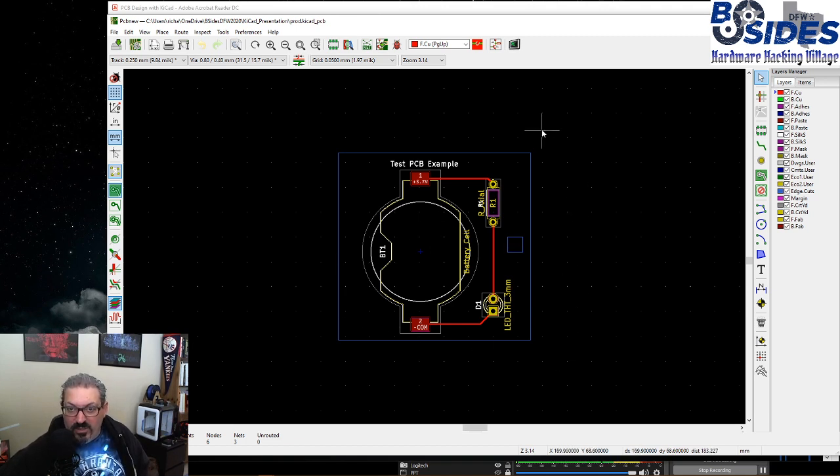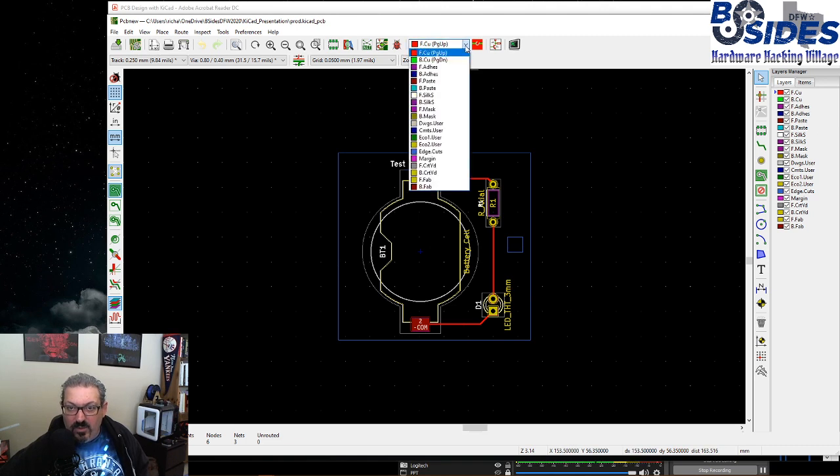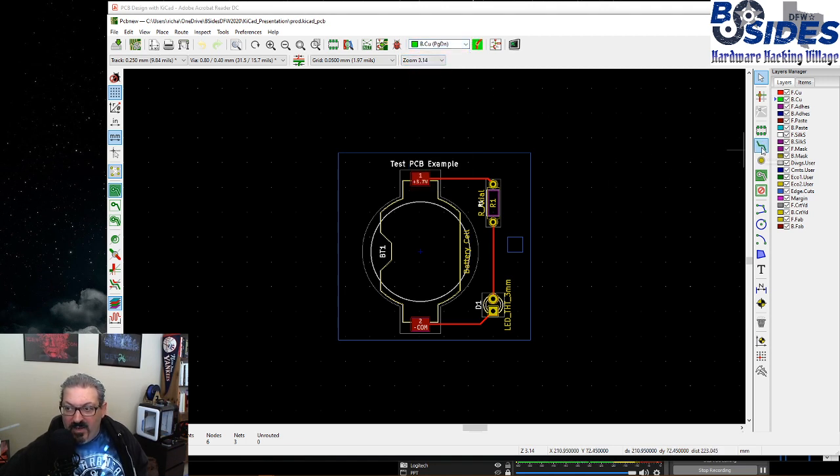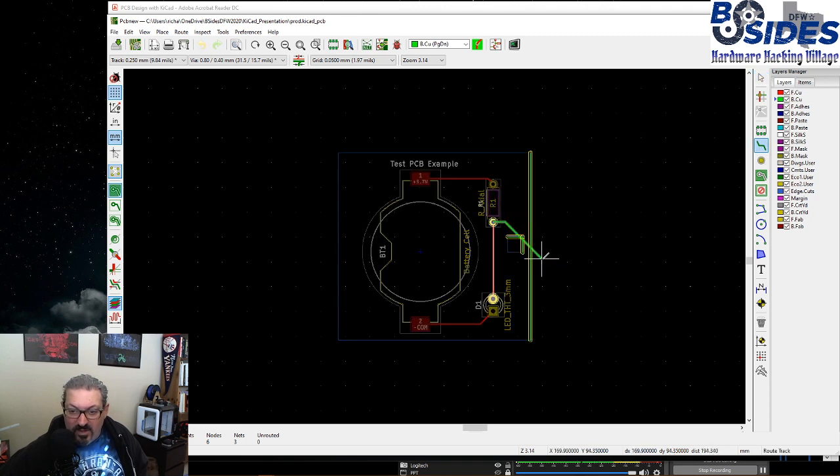If we wanted to run traces, we would make sure using this drop down that we're working on either the front or the back copper. So I'm going to choose back copper, and I'm going to choose my route tracks. Now let's say I wanted to route a track. You can see it's warning me if I try to go over the edge of the board or through my cutout. And I'll route it this way, and we'll take a long way around here.